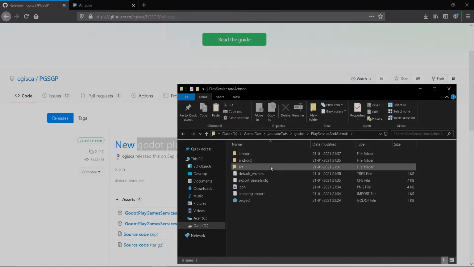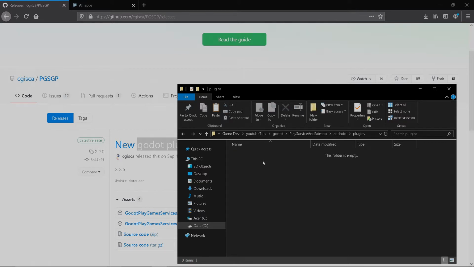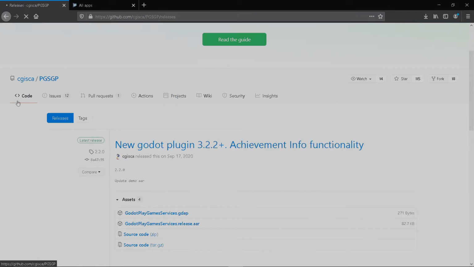Go to this Android section. You will get this Android folder only if you have enabled the custom build. So first do that, then try this. Go to Android, go to plugins and paste those two files here. Now duplicate one, so let me just rename it. So that's that. I'll show it to you again.